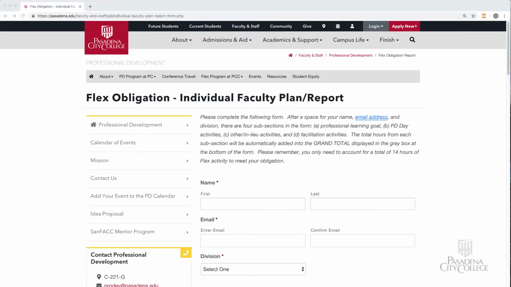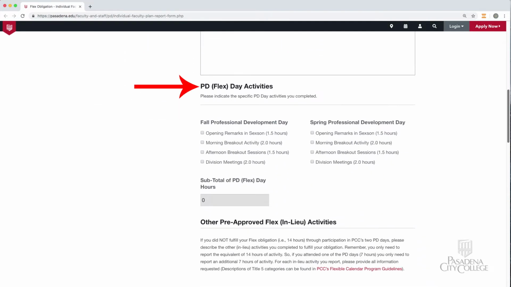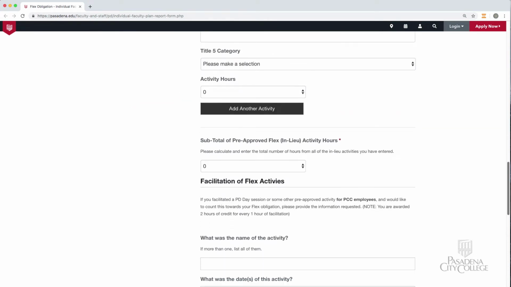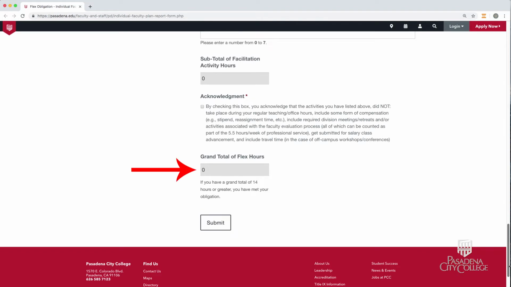Once you click on the link and arrive at the online form, the first thing you will notice is that after a place for your name, email address, and division, the form is laid out in 4 subsections: professional learning goal, PD day activities, other in lieu activities, and facilitation activities. At the bottom of the form is a gray box that will display the grand total number of hours completed from all the activities you enter into the form.